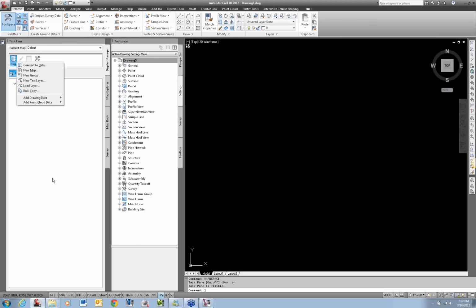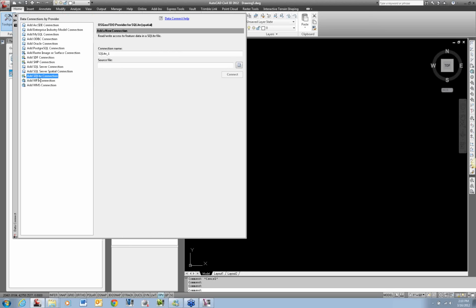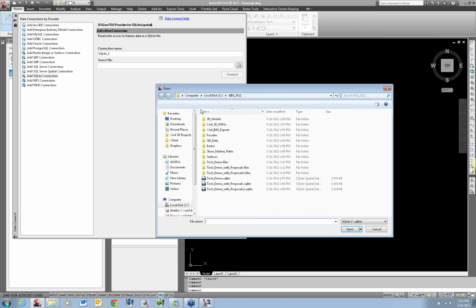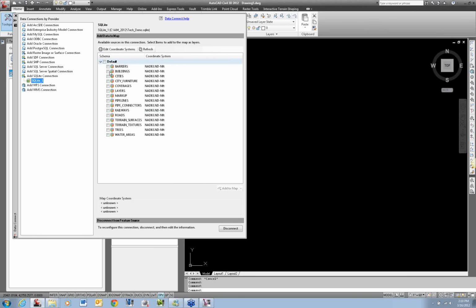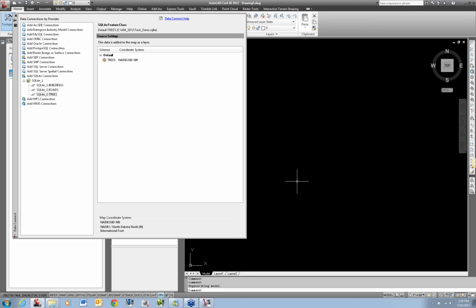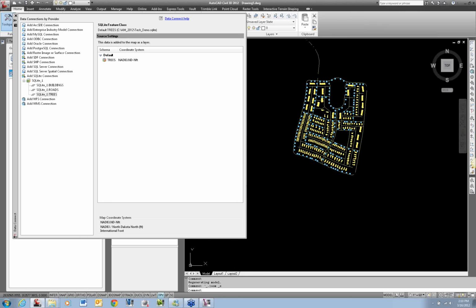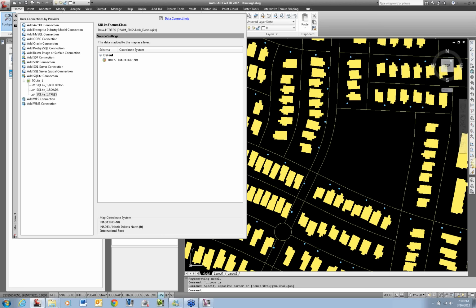So I want to connect to some data. Well, what data do I want to connect to? I want to connect to a SQLite connection. If you remember, the Infrastructure Modeler data is in a SQLite file. So I'm going to go browse to it. There it is. That's the one we were just in. And I'll connect to it, and it shows me all that information that is in that SQLite file. So what pieces of that SQLite file do I want to connect to? I'm interested in my trees, maybe the roads, maybe the coverages and the buildings. I don't know, I'm just picking a few things here. I can then add that to the map, and it adds it to my drawing for me. So there's that nice long road. I got some trees in here, I got some buildings. It's just all flat 2D stuff.